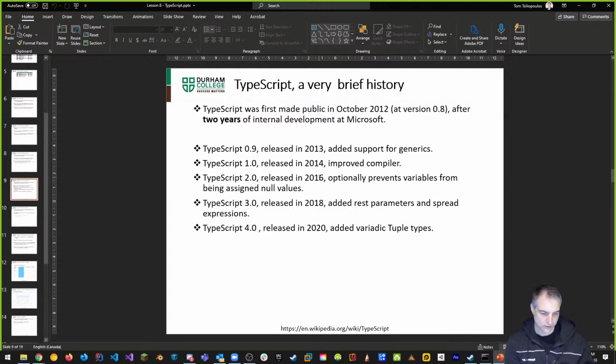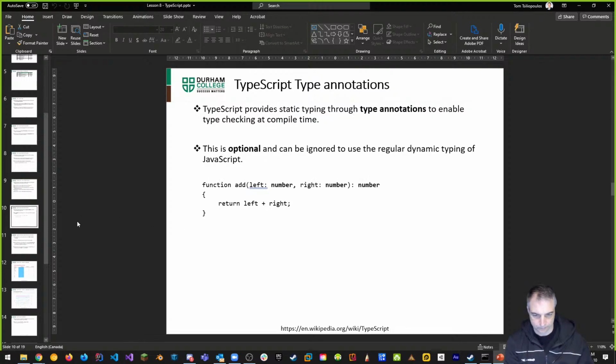And still, like we said earlier, TypeScript still supports things that JavaScript hasn't been able to support, like, for example, namespaces, which we're going to talk about today.